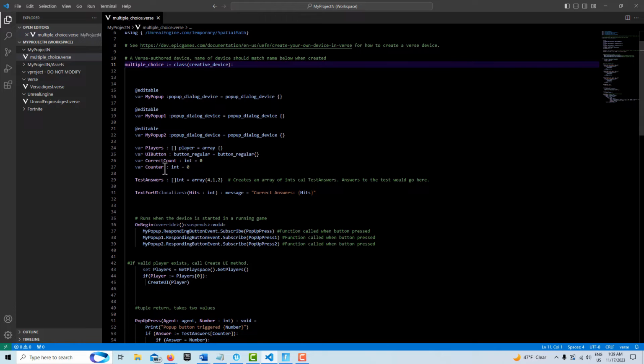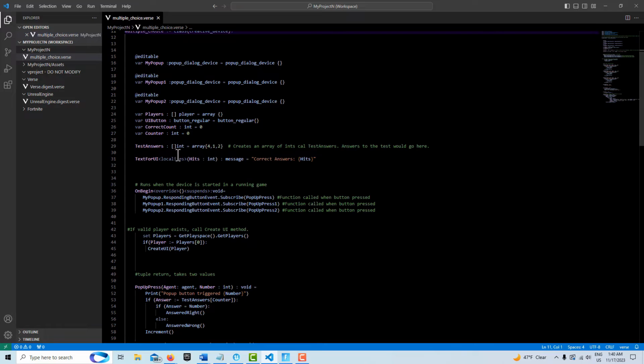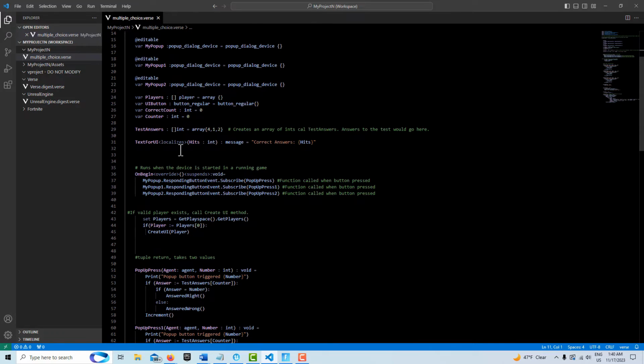There are only 3 array values, but if there were 10, it would go 0, 1, 2, 3, 4, 5, 6. So that counter is just cycling through our array one at a time. And correct count is a counter for how many correct answers the player gets. This line here, line 29, is the line of code that initializes our array. And then text for UI is where we write what we want to be seen on the button here.